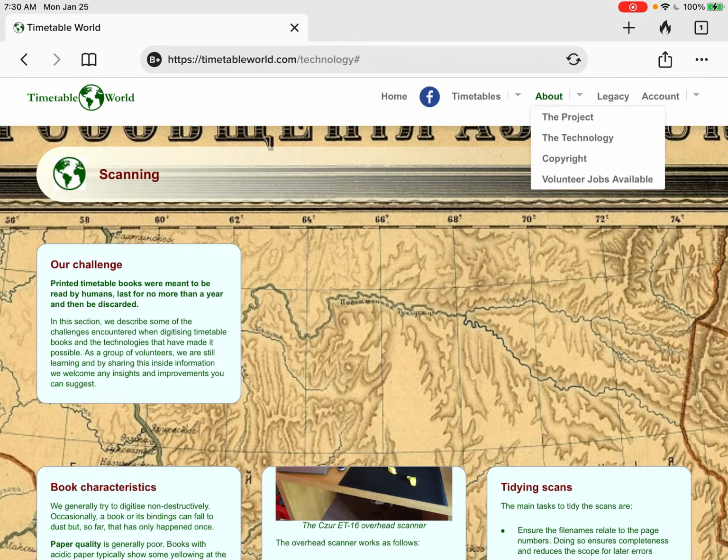Talks about the copyright. There really isn't a copyright in these. These are mostly open source now. And there's a link to the legacy site and something about an account, which I don't understand. But anyways, I guess that's if you're editing timetables.